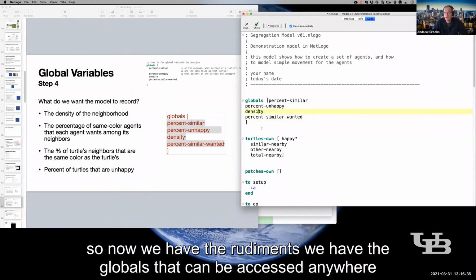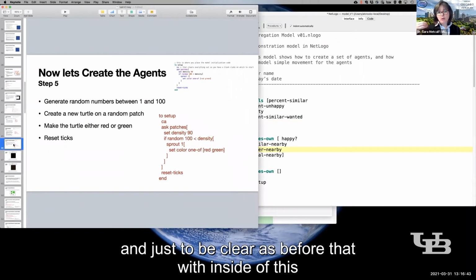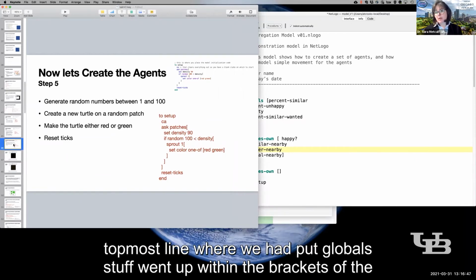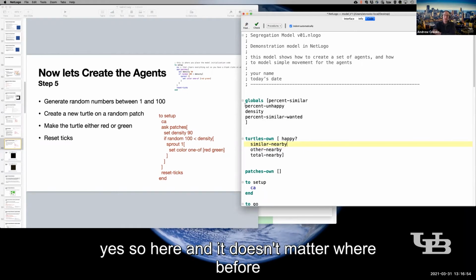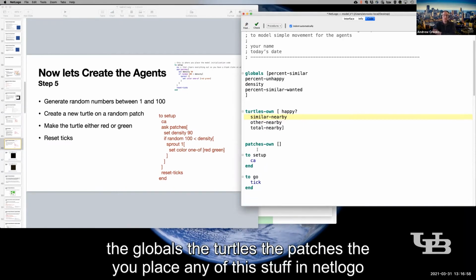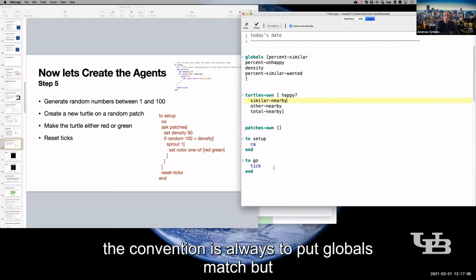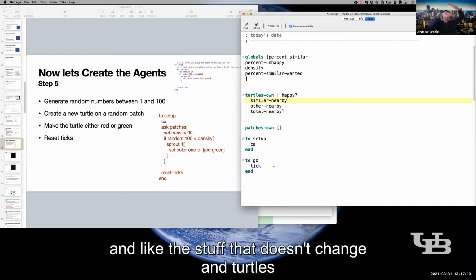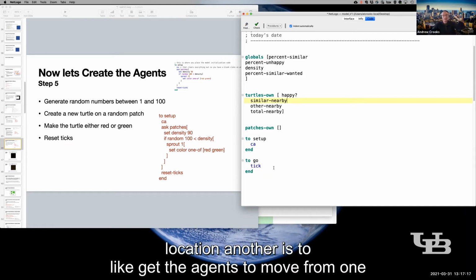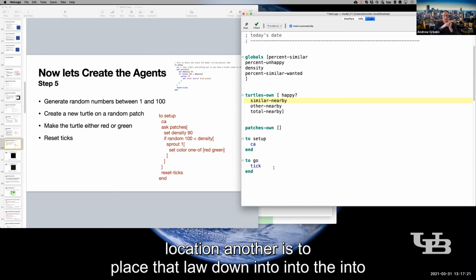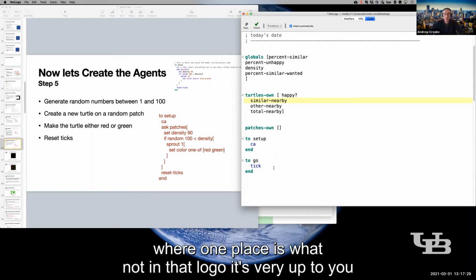So now we have the rudiments. We have the globals that can be accessed anywhere. The turtles have their own preferences inside of this. And just to be clear, as before, that stuff went up within the brackets of the topmost line where we had put globals before. Yes. And it doesn't matter where you place any of this stuff in NetLogo, the globals, the turtles, the patches, the setup, the go. You can mix and match, but the convention is to put globals and turtles and the stuff that doesn't change at the top of the code, then setup, then go, and then any other stuff that we're going to create later, like getting the agents to move from one location to another, lower down in the code blocks. But there's no strong convention of where one places what in NetLogo. It's very much up to you.